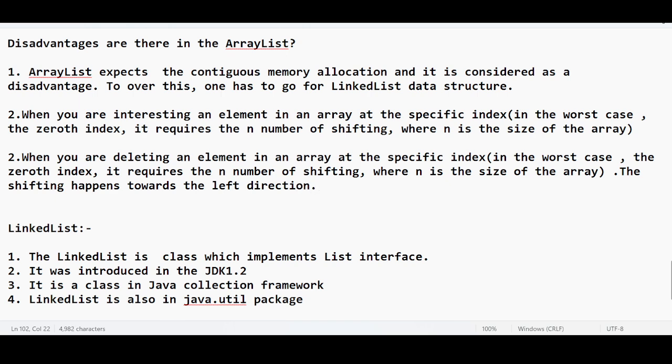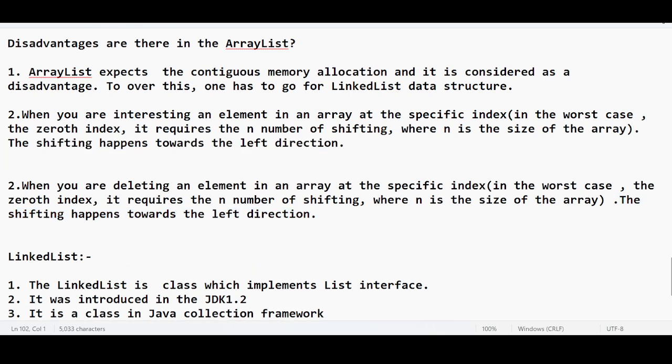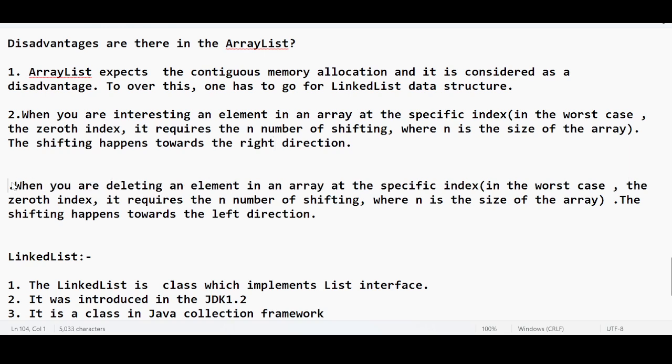Okay, I can copy these and paste it here. So I need to change only one word. When you insert, the shifting happens towards the right direction. When you delete, the shifting happens towards the left direction. Right, this is point number 3.